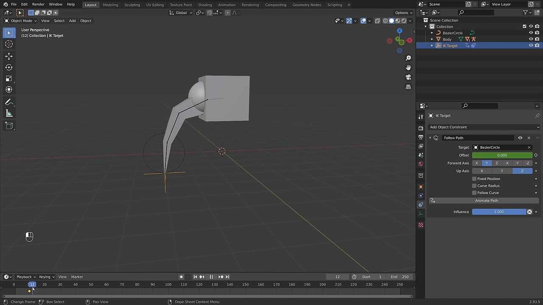So to animate this, let's go to frame 10 and then insert a keyframe on the offset value. And then advance by 20 frames, so frame 30. And then if you set this to 100, that's exactly one cycle. So let's just type 100 and then insert another keyframe.